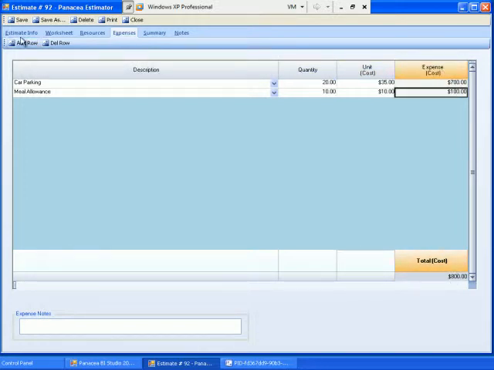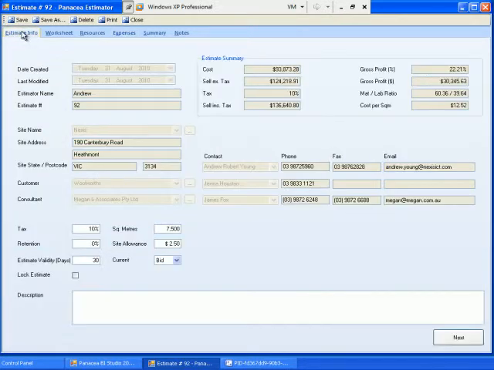So now if we go back to the start, to the first, you'll see this is our estimate info. We've created a quick estimate using predefined customers and site and a consultant. We have our default values, square meters, doing a bid. Our estimate's valid for 30 days.